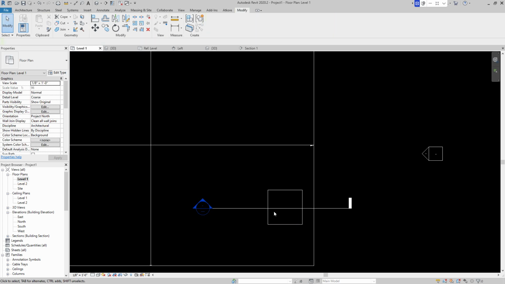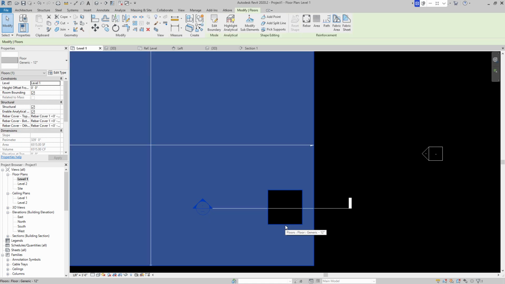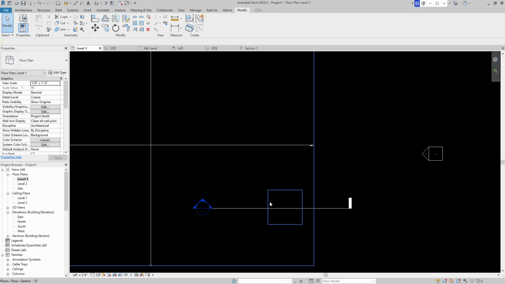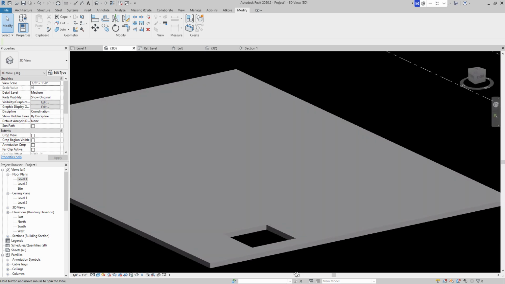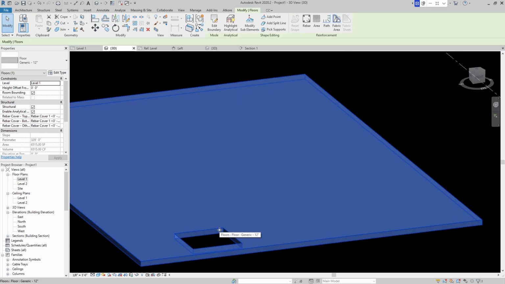If you go to your plan view, you can grab it from here. Is it letting you? No, you're going to have to, once you grab it, you should be able to adjust it. But since we hid it, we can't make any adjustments to the parameters, which is fine. We're going to go to a 3D view again, and there you can see it.